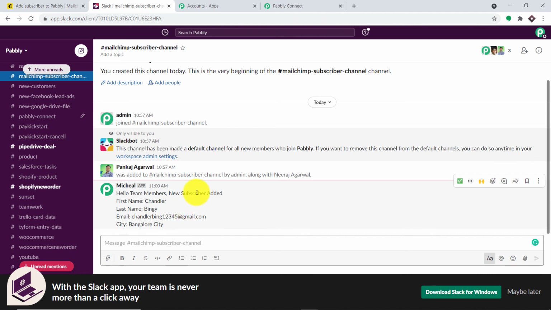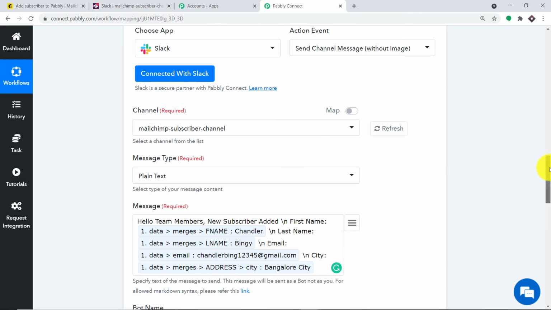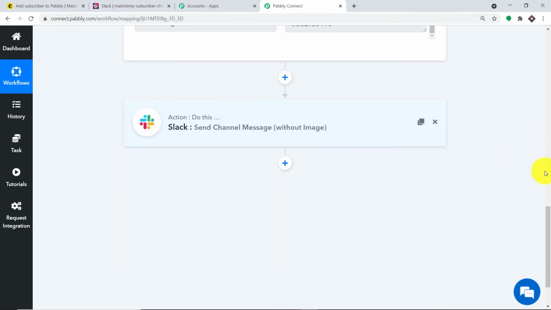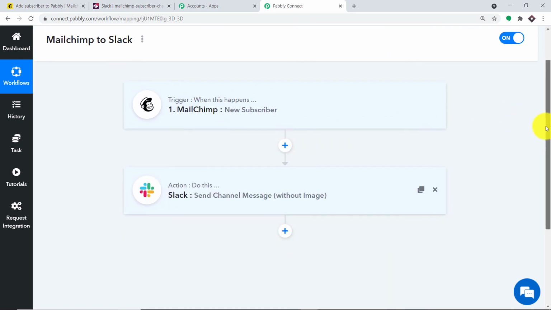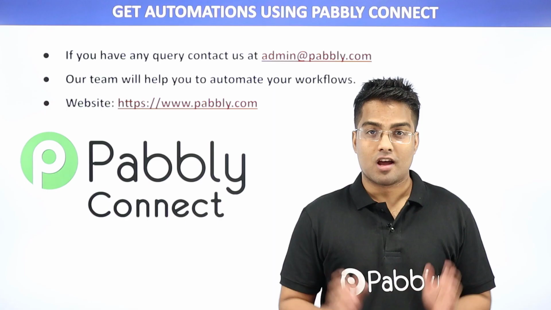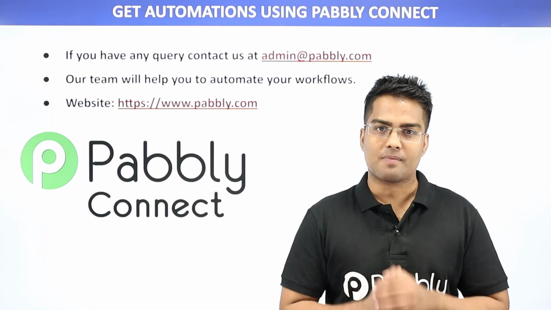Now before you end this, how about I explain the whole mechanism in a nutshell. I'm going to minimize this action window and the trigger window. So basically this is the whole process in a nutshell. First you integrated MailChimp to Pabbly Connect, and then you integrated Pabbly Connect to Slack. So now there's a perfect flow of data between MailChimp and Slack. Not just these two apps, you can integrate plenty of applications using Pabbly Connect.